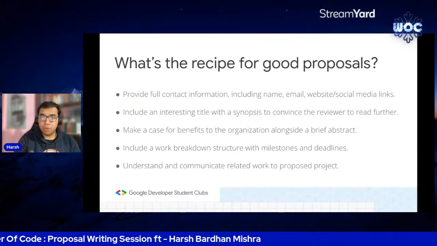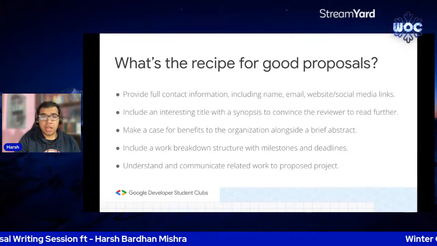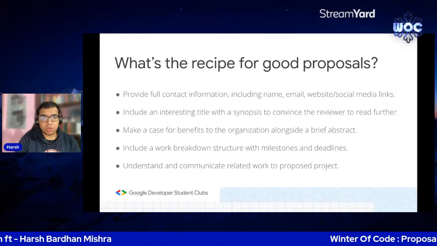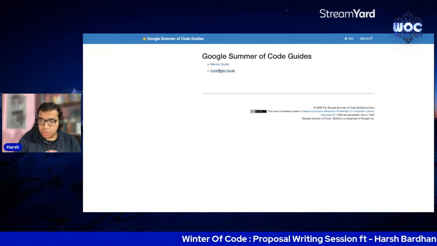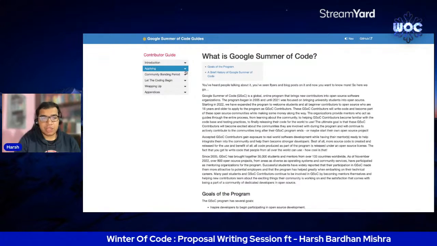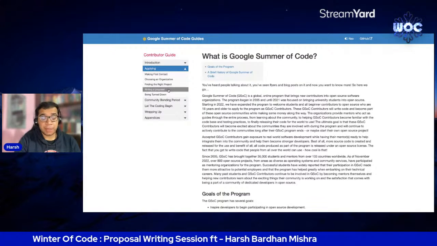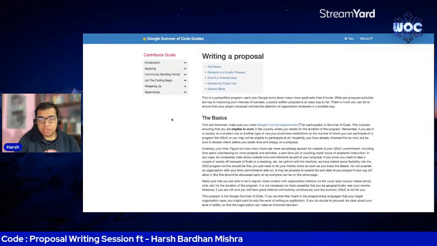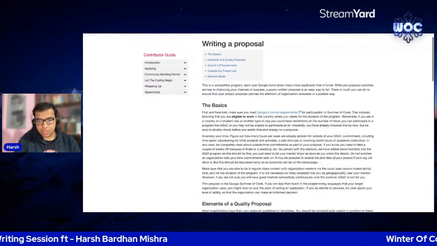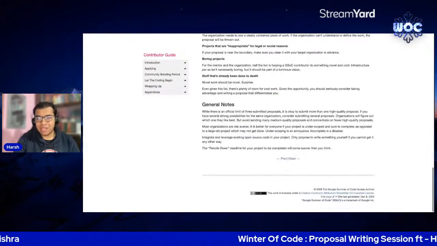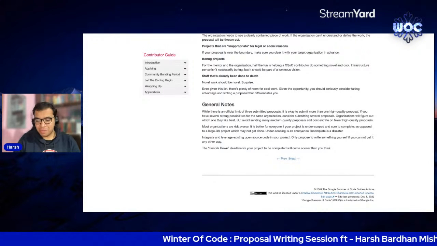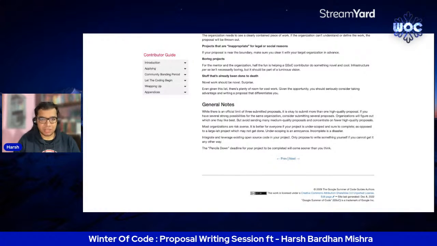If you want to have a more detailed read about this, there is an excellent guide that Google makes available, the Google Summer of Code Guides. You can go to the contributor guide, and there is a specific section on writing a proposal. I would definitely suggest to all of you to read through this whole section. In fact, I would suggest you read through this whole guide to see how you should be going about getting a stab at a program like GSoC.